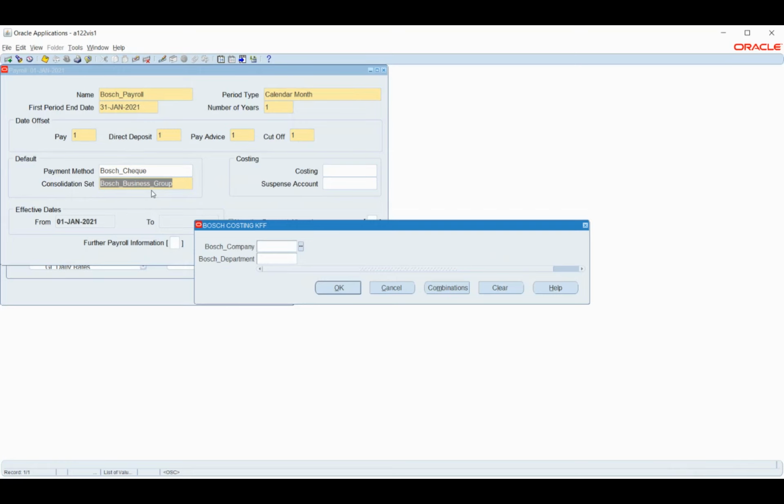So that is just kind of a reporting attribute wherein it will say that under this particular consultation set, this is the payroll that I'm running. Okay, so that is the understanding. So I can have one consultation set and I can have multiple payrolls also. So that is also possible. Okay.